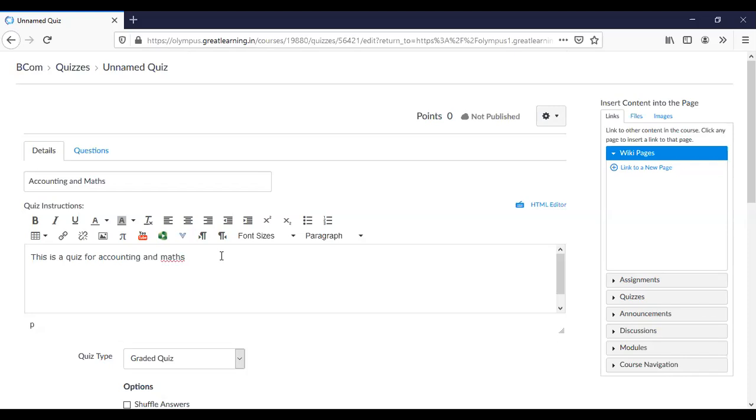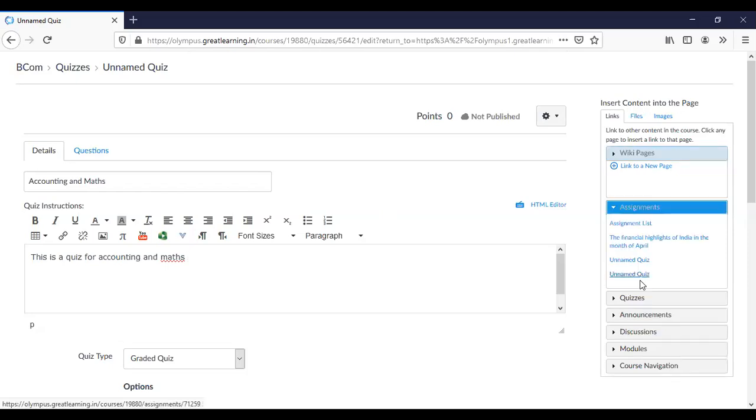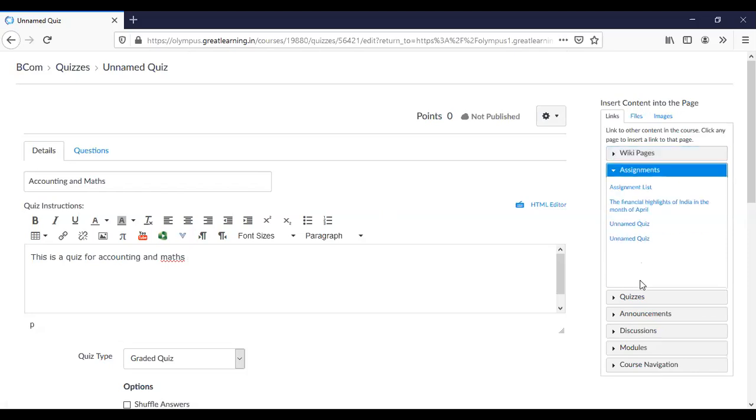What if you want to add a particular content or any links or files or images into this quiz instructions? That's always possible. For this, towards the right side of the page, you can find an Insert Content into the Page section. From here, you can add contents of files or images into your quiz instructions. Suppose I want to link any content that is under the Assignment section, click on the Assignment section first. Now choose the content that you want to link to the quiz instructions. Now I have successfully linked the content into the quiz instructions.